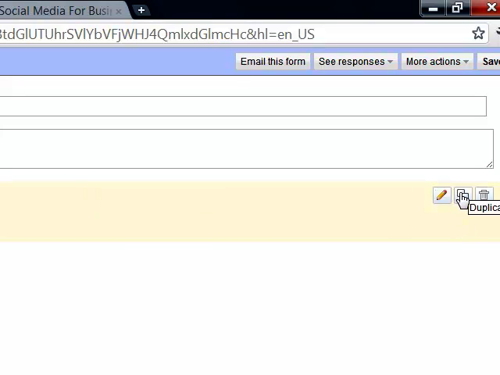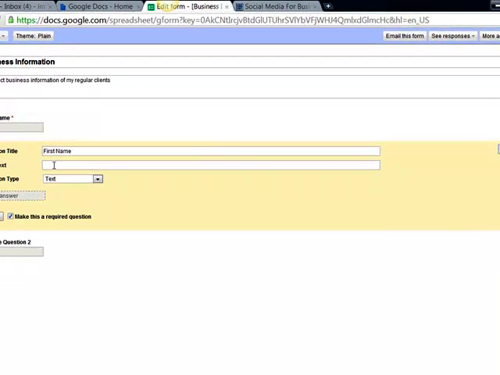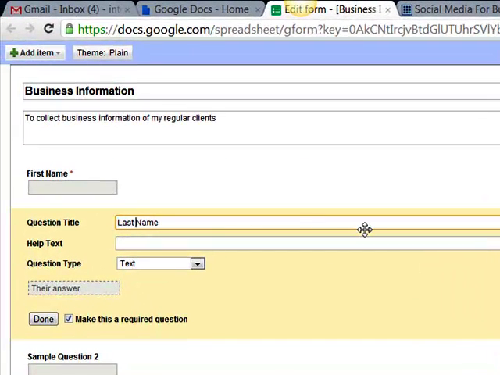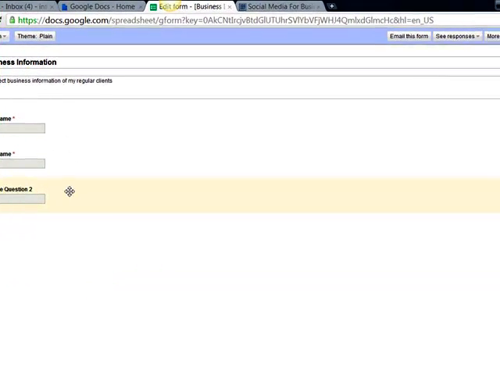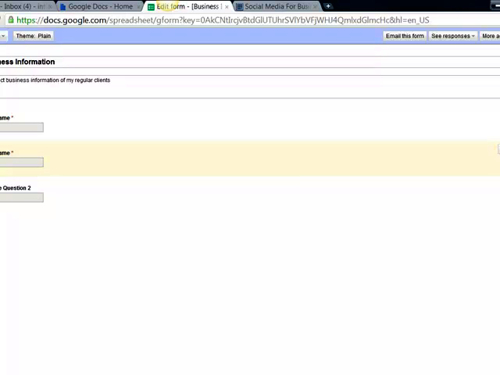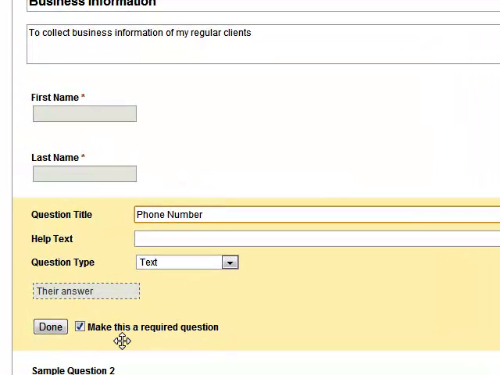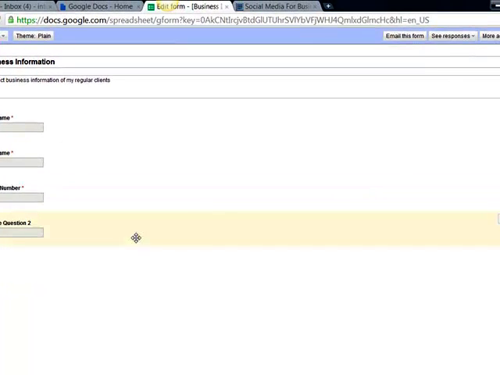So if you look over here and just rest your mouse pointer over these options, you can actually just duplicate this. So that's what I'm going to do now. And here it is, but I'm going to change this to last name and click Done. Now I'm going to also duplicate, and I'm going to call this phone number. It's already selected as make this a required question, so I'll click Done.